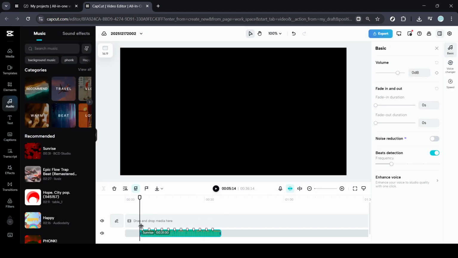CapCut will analyze the audio and automatically place beat markers along the track. These markers appear at moments where the rhythm hits, giving you visual guideposts so you can time cuts, transitions, overlays, or text perfectly to the music. Play back your timeline to see the markers in action. If you don't see them right away, zoom in on the audio track. They can be small when you're zoomed out.